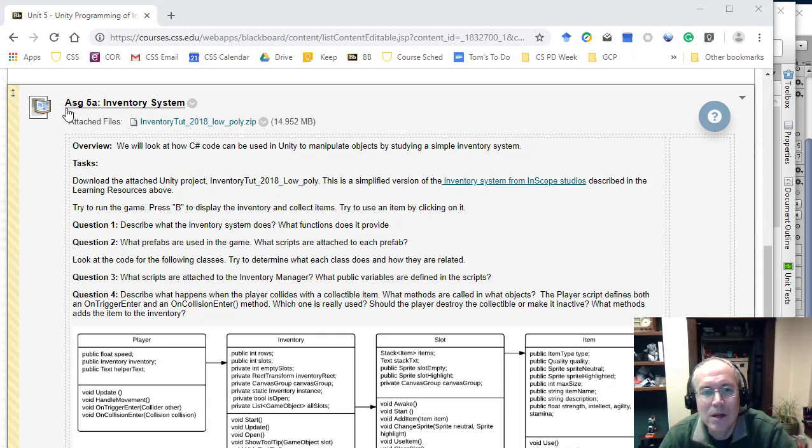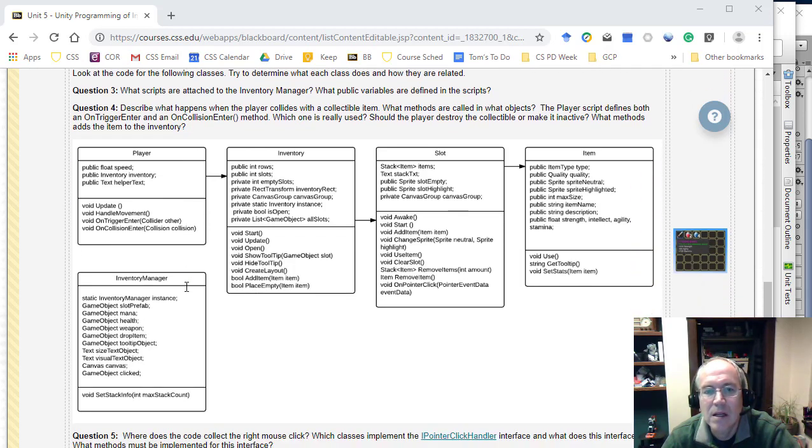Hello. So in Unit 5, we're going to look at some more coding, C# coding in Unity. And we're going to do that by looking at an inventory system created by InScopeStudios. There's a longer video introduction to this, but we're going to just walk you through the basics of it in about 10 or 15 minutes.